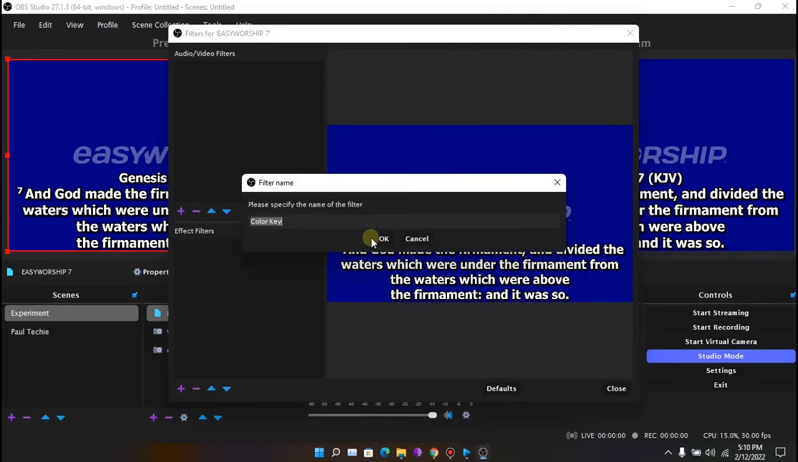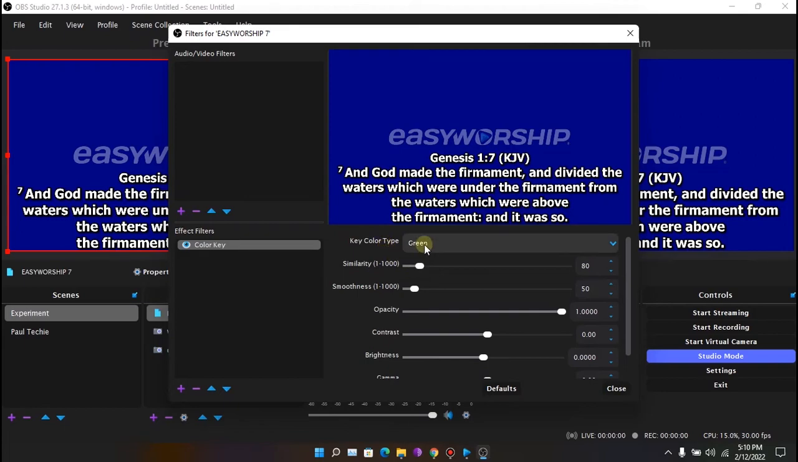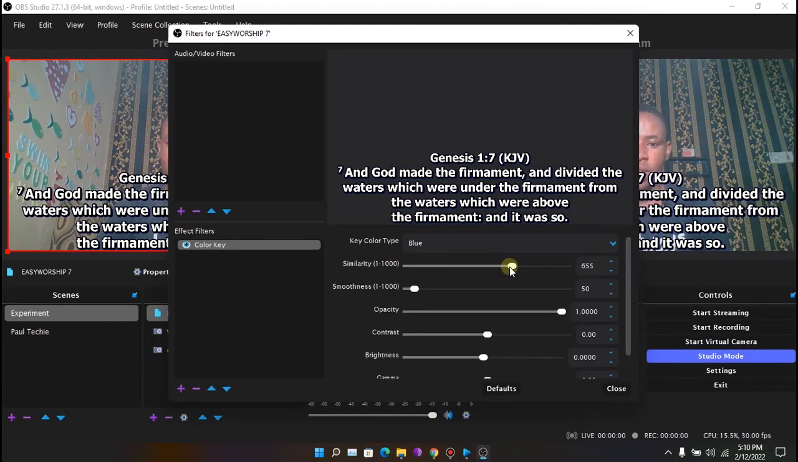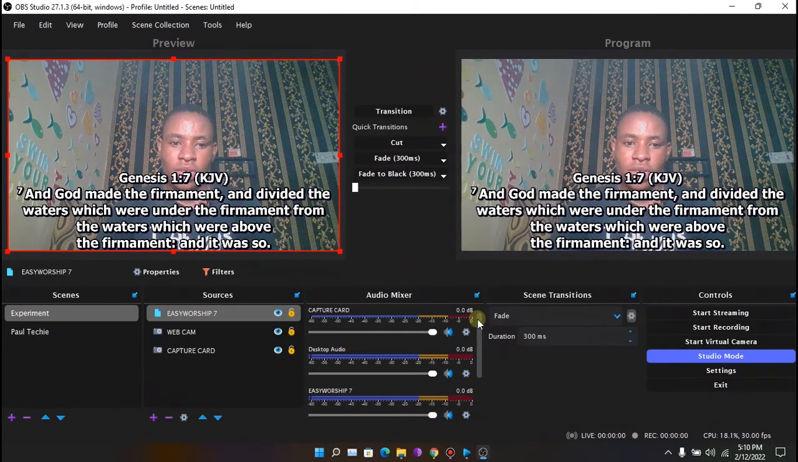Once you're on color key, just click on OK, and you can set your color key color type. Set it on blue since the background is blue, and increase the similarity right here. You can see, increase the similarity. Boom, smoothness. You can just play around with it. Okay, you can see how we've been able to bring in that slower thought.